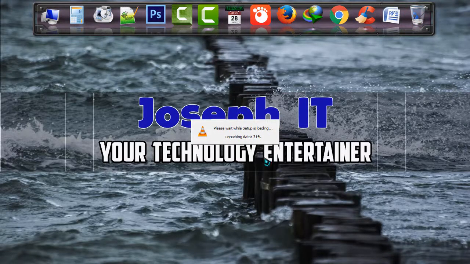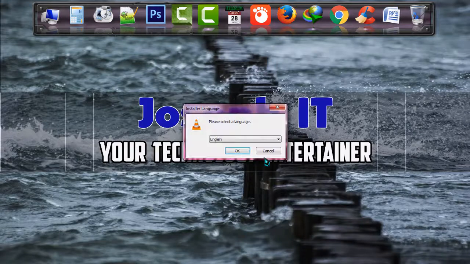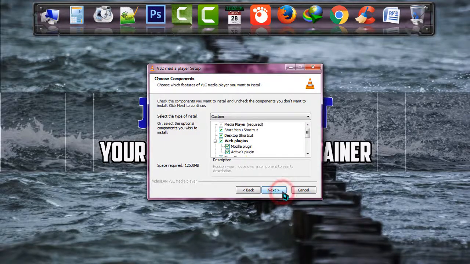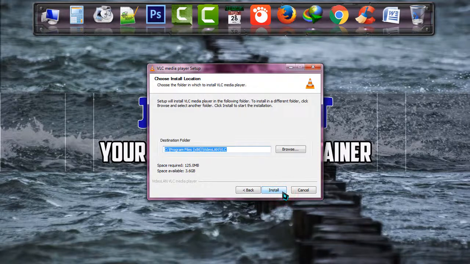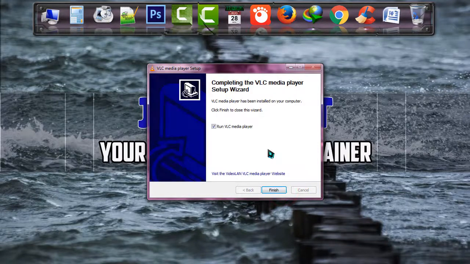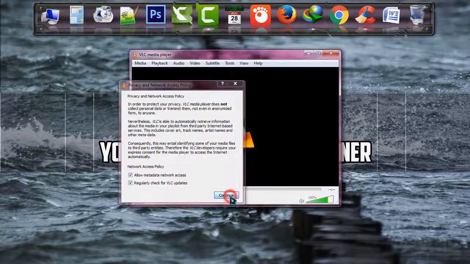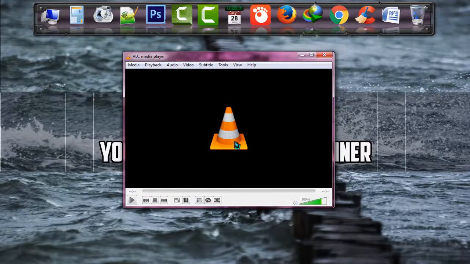The installation process has started. Okay, next, and simply install. VLC player installation has been completed. Now I'm just simply clicking on finish to run the player. Continue. And this is the VLC player latest version.